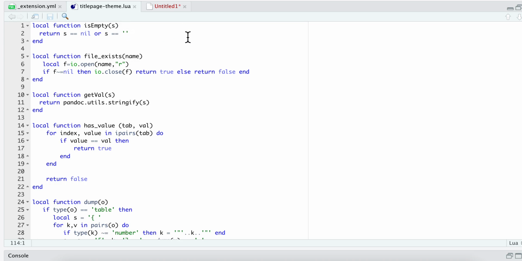So within your Lua filter script, you can define functions. And here are some of the functions that I have defined. So first off, I have a function to test if a metadata is empty. So did the user pass it in? If it's nil or it's equal to just nothing, then it's empty. And I often need to test that. So that's a function I'm using constantly in this script.